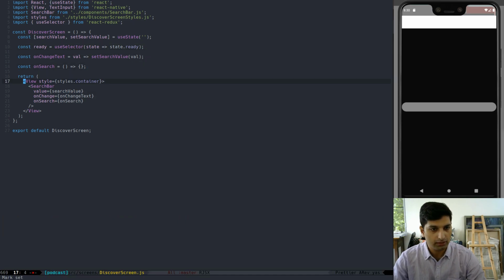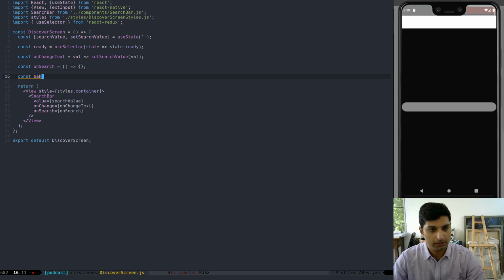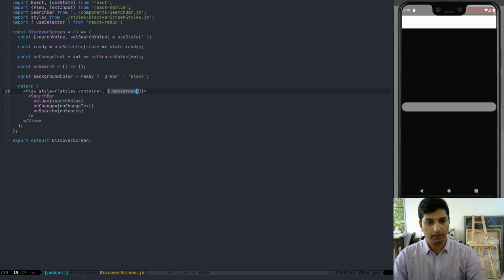And let's just render this. Actually, let's do this. Background color is, if ready, then it's green, otherwise it's black. Oh, come on. And let's just add this as an add-on to this. Background color.